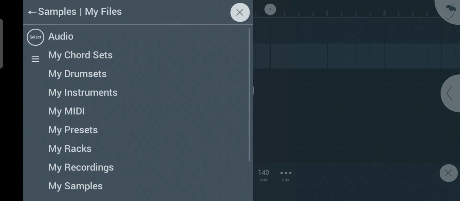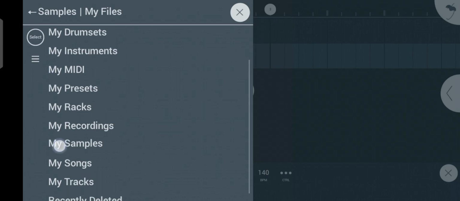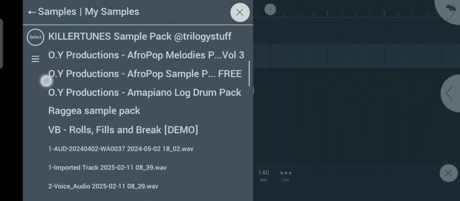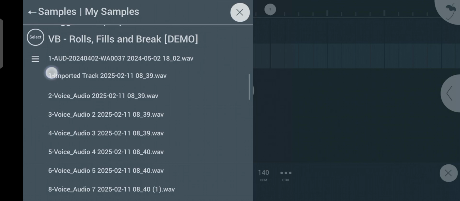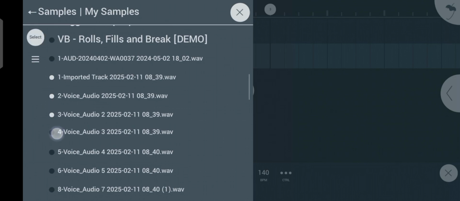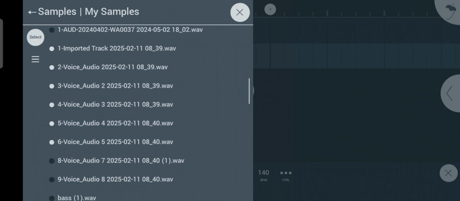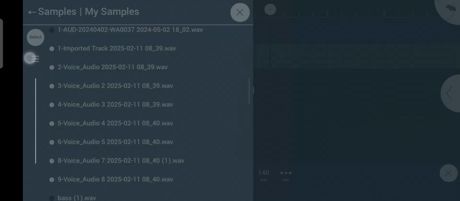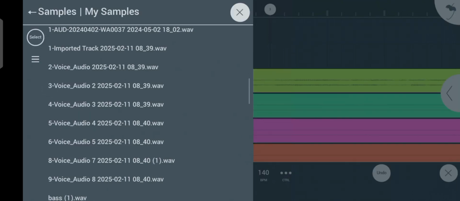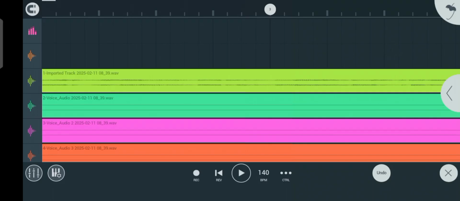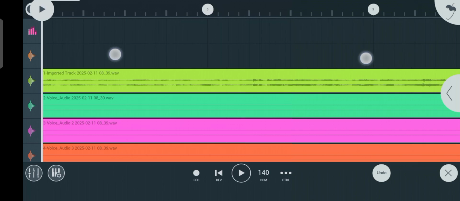Click on my samples, then you scroll down. So these are the tracks we imported. You start to mark them from track one. And once you finish marking them, you click the option and you click on send to playlist. So everything has been sent to our playlist for mixing.